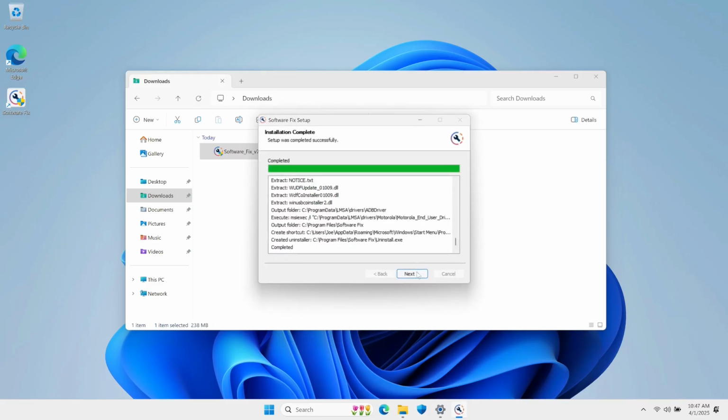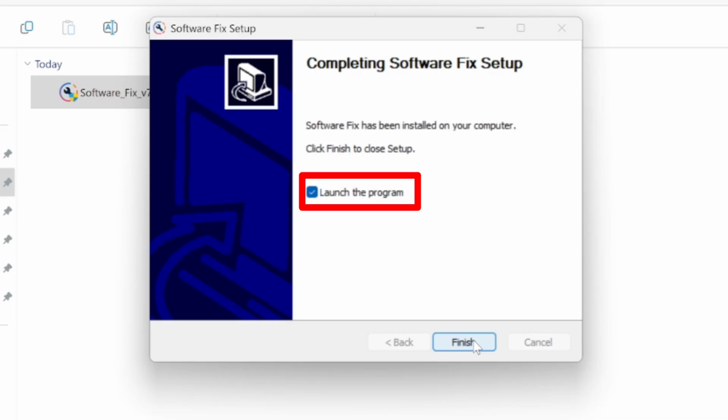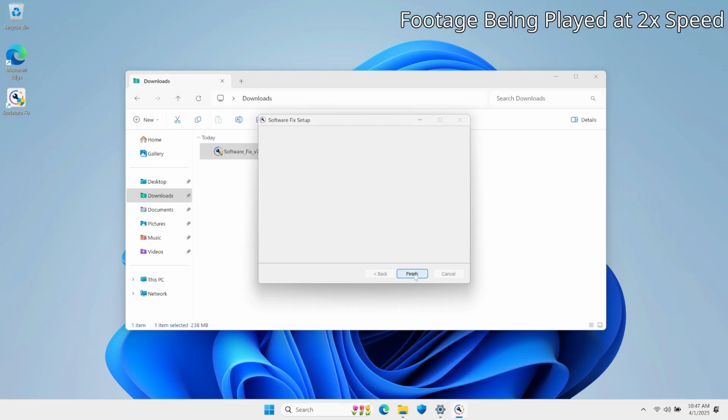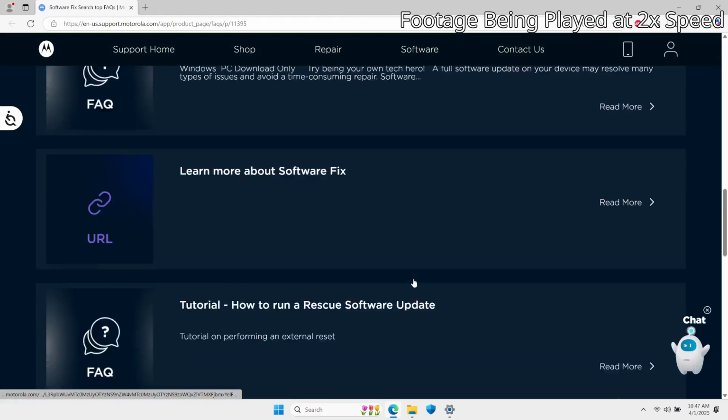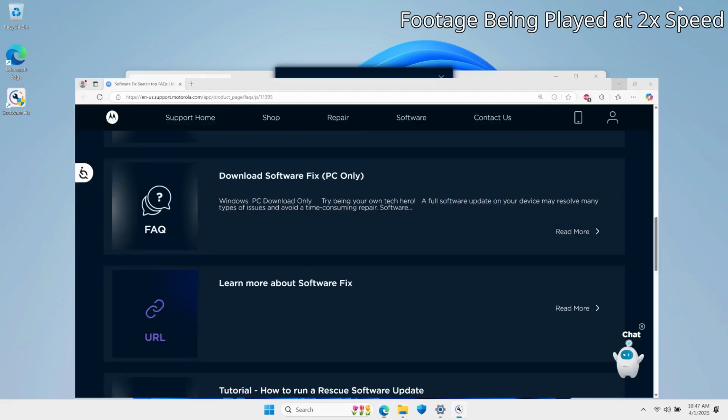Once the installation has completed, you'll get this screen. If you have checked Launch the Program here, the Software Fix program will open once you click the Finish button. In my case, clicking Finish opened up the Moto FAQ page for the Software Fix before opening up Software Fix itself. Not sure why that happened.